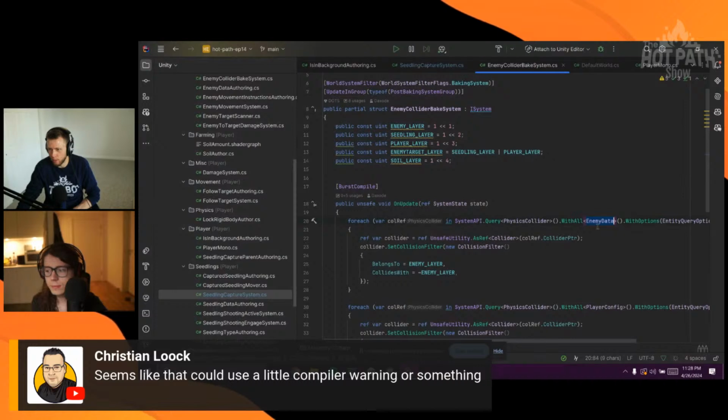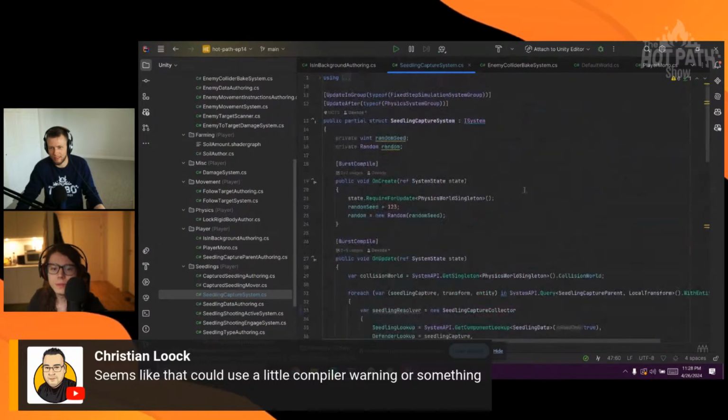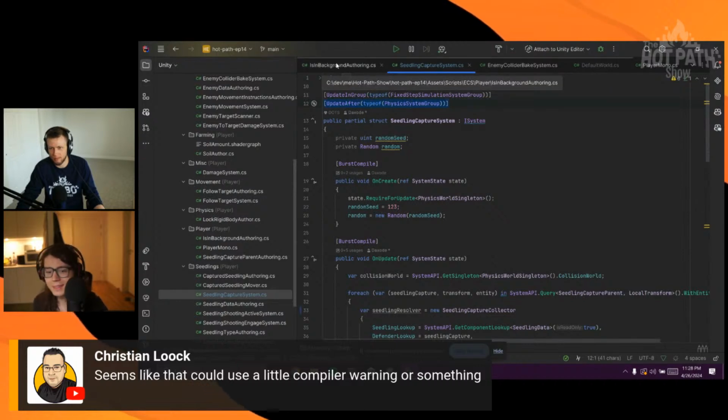By the way, it would be kind of nice if there was a little compiler warning or Rider warning that pops up if it detects you're using some type of physics, to make sure that you're putting it in the correct place in the player loop. Yes, it's certainly a thing we've thought about.